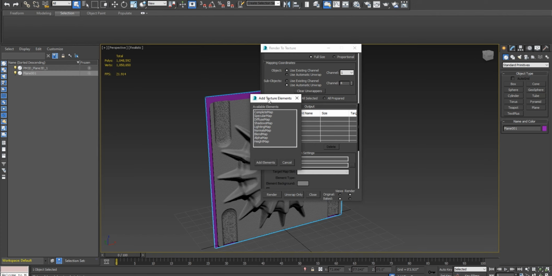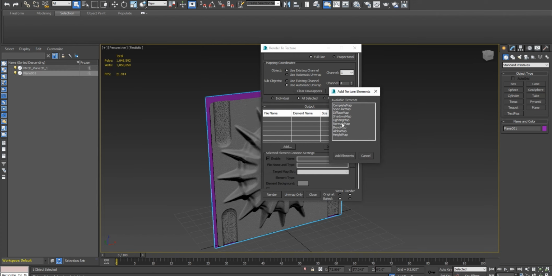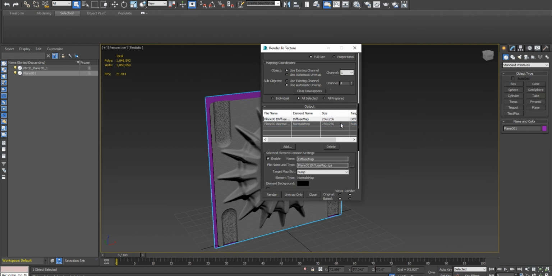I'm gonna click here and add the element. We will choose the textures we need. For example, I'm gonna choose the diffuse just to show you that we can create it. And we will also choose a normal map. As you can see, the purple color is this diffuse. It will turn into a diffuse map automatically.